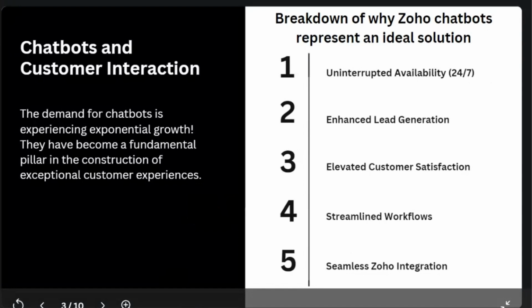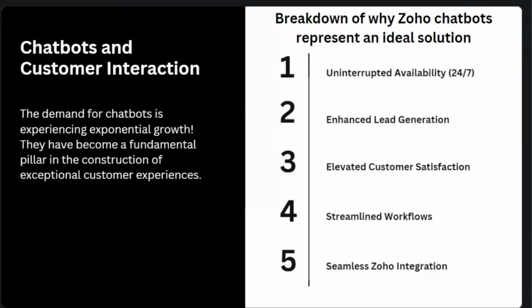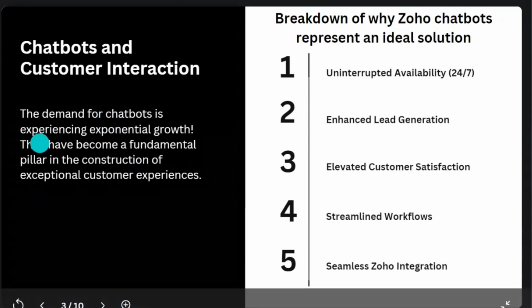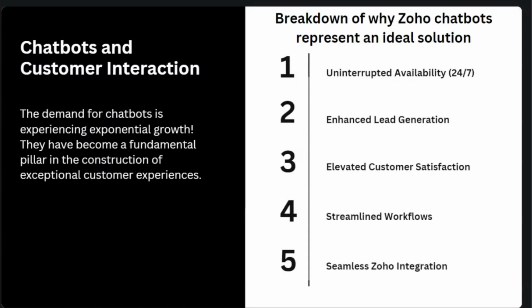So, why is chatbot important? Chatbots and customer interactions are important because chatbots allow for experiencing exponential growth. They are an ideal solution for five main pointers, such as uninterrupted availability 24/7. This provides consistent support around the clock.